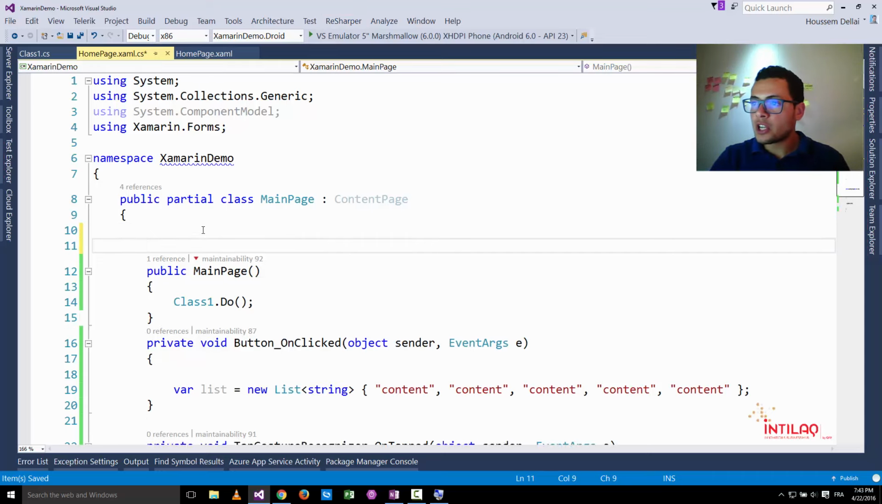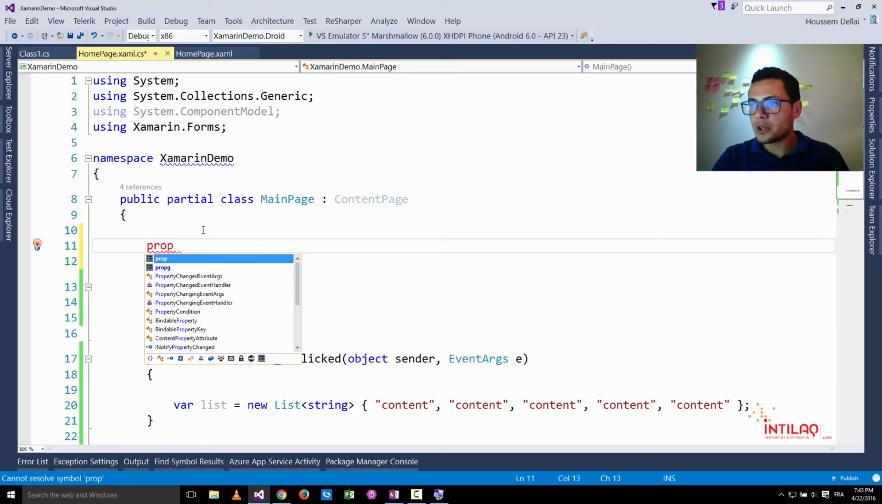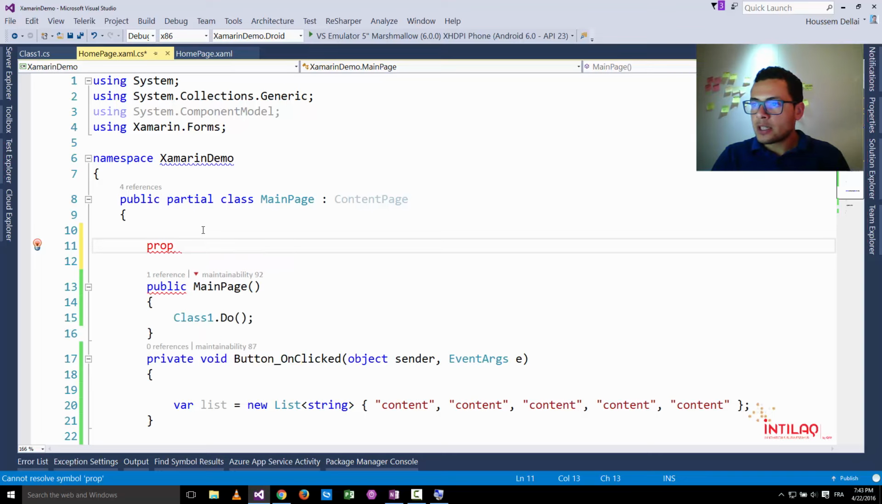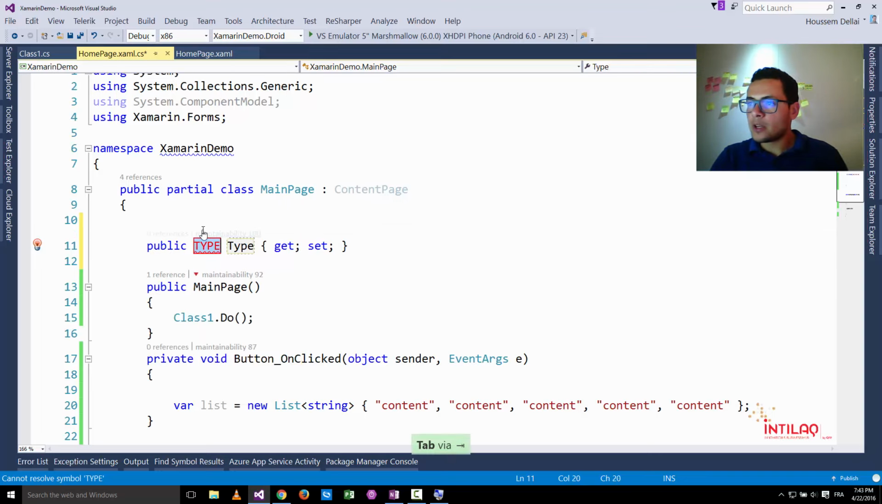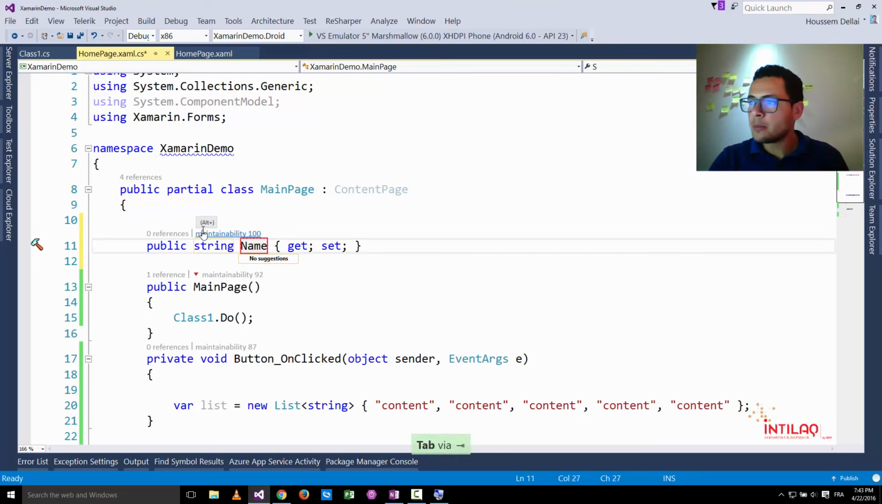Some of the features of ReSharper: I can create a property. With Visual Studio right out of the box you can get this. For example, by typing prop and then pressing tab, you get a generated structure for a property with the get and set keywords. So let's say here I have a string and let's call it name. You can move between the type and the name by pressing tab.